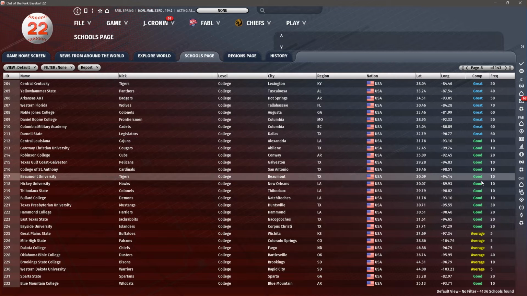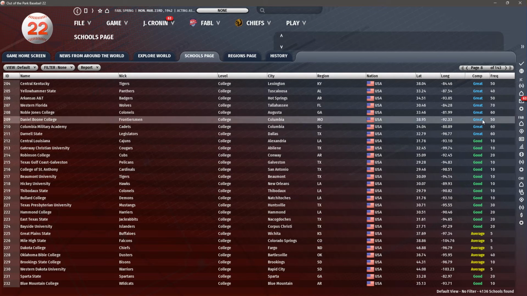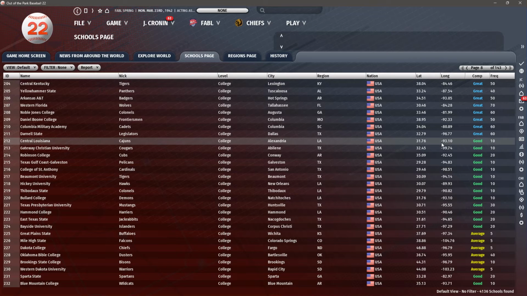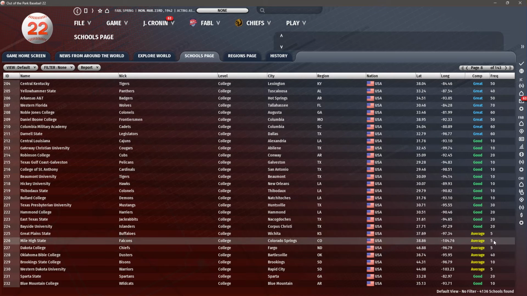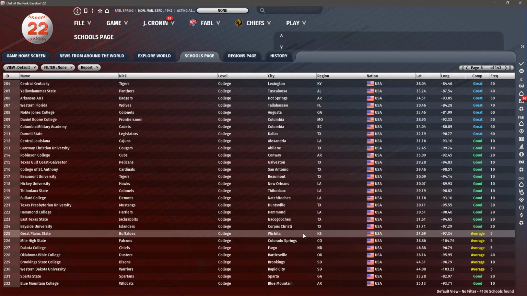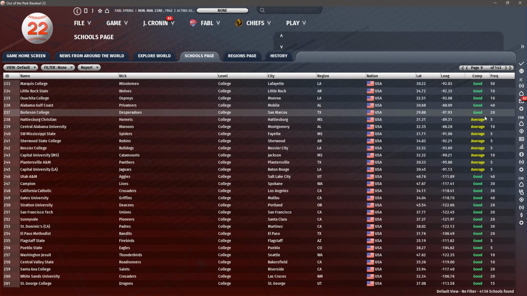Also, you can see the competition level for these schools is only good as opposed to great. What frequency does is determine how many players come out of that school. So the higher the frequency is, the more guys will be coming into your draft from that school. And obviously lower frequency means they're more rare. And so if you look at these average schools like Great Plains State, they only have a frequency of 5.